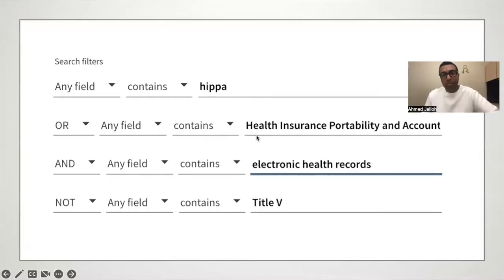In this example, I'm using my same topic of HIPAA. I know that with laws, we obviously have those acronyms, so we don't have to say out the whole thing, but we don't want to exclude documents that don't use the acronyms. So I'm going to use the or Boolean operator to include the act written out: HIPAA or the Health Insurance Portability and Accountability Act.